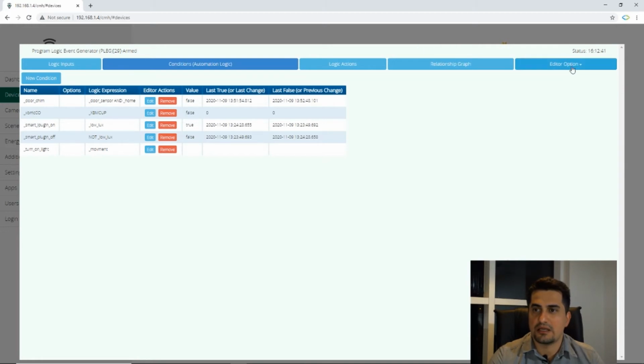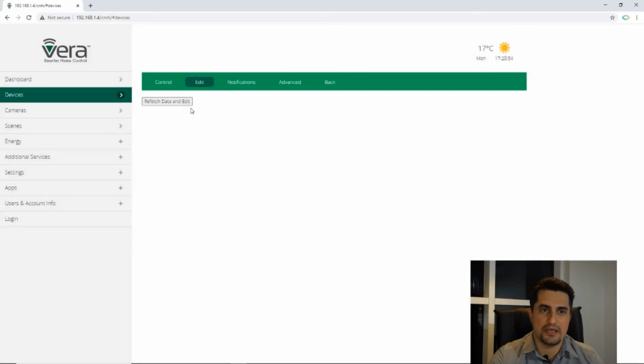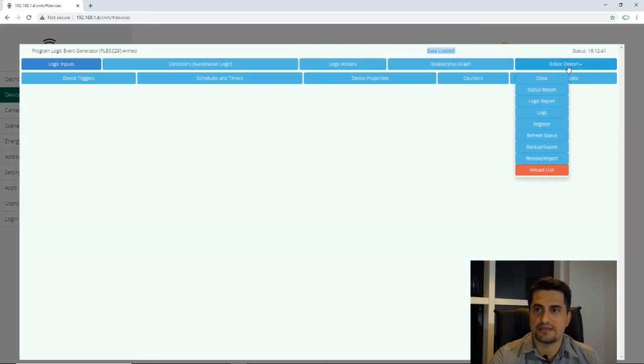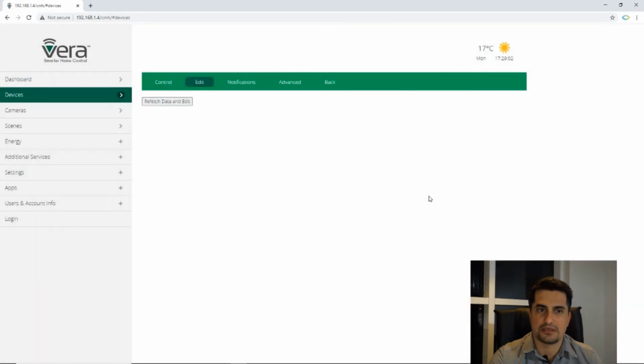Now I click on editor option, select reload Lua. Wait a few seconds for Lua to reboot. I close the page. Again, click on edit. Error loading data because Vera is rebooting.